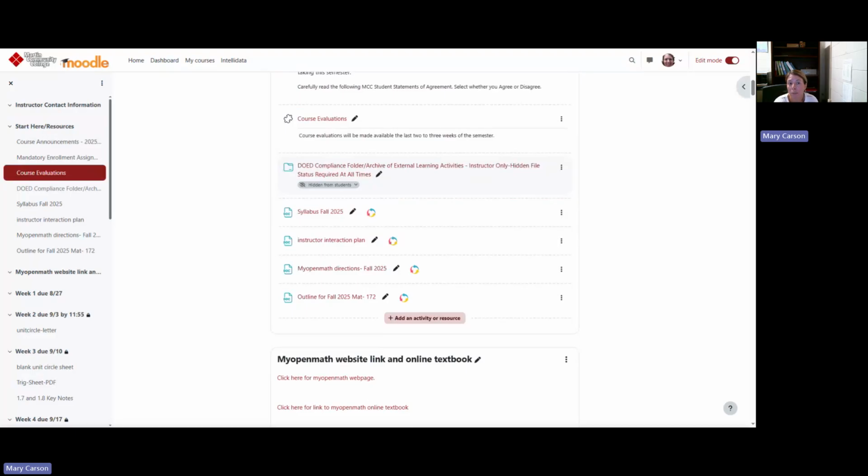So you guys need to be checking Moodle every week, and you should be checking My Open Math as well. Sometimes you'll have an assignment from both. Your exams will count 40% of your grade. Your homework assignments like quizzes and your outside reading assignment and discussions will count as 40%. And then your final exam will count 20%.